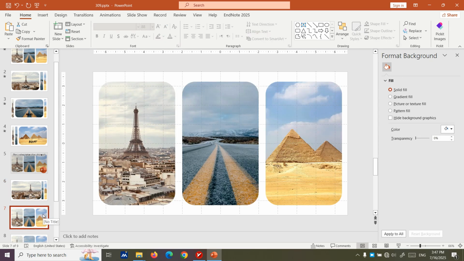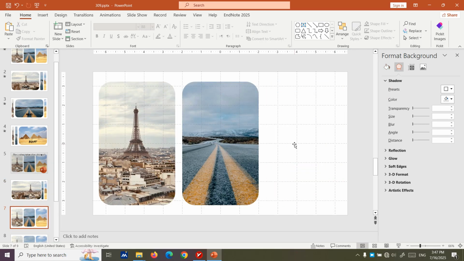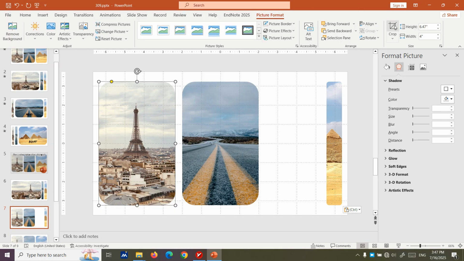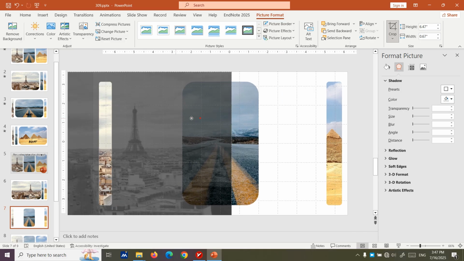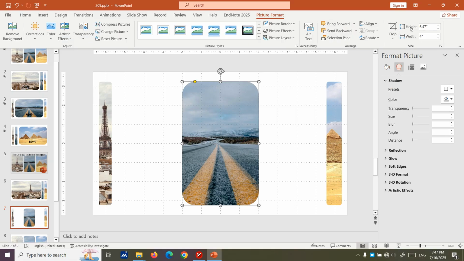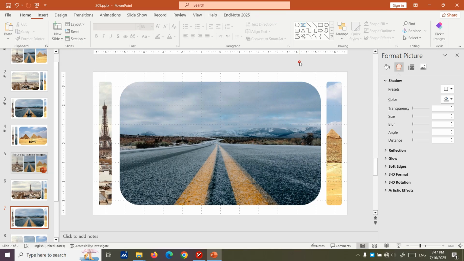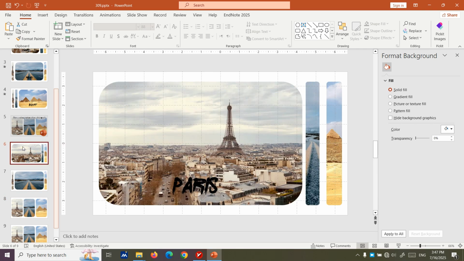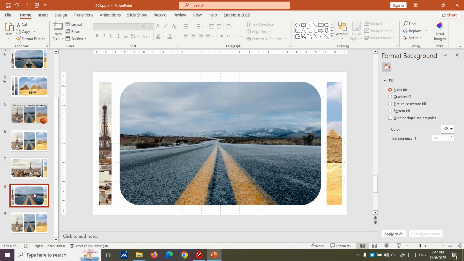After that, we go to the second slide. In the second slide, we copy this Egypt picture and paste it here. We need to reduce the size of this Paris picture. We use crop, reduce it to here, move the picture, and we increase the size of this picture by crop, holding Control, increase the size. Now for the last slide, you see we have a problem. We did it the wrong way, but it's not a problem either.